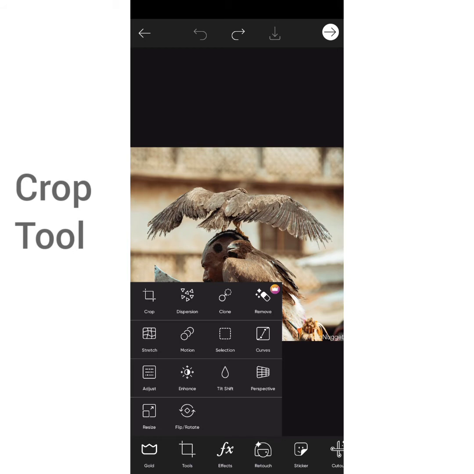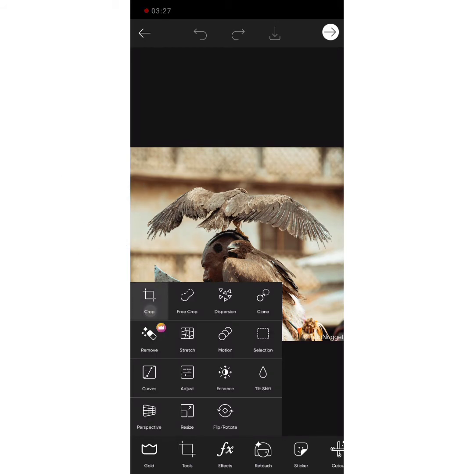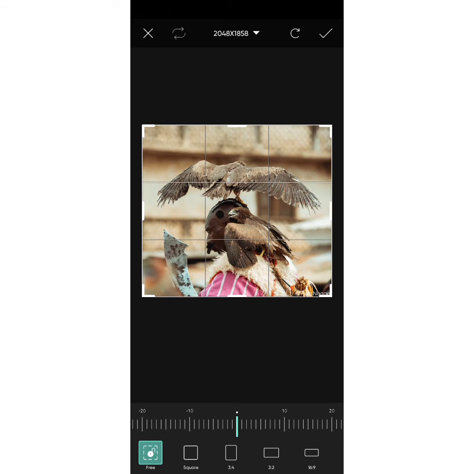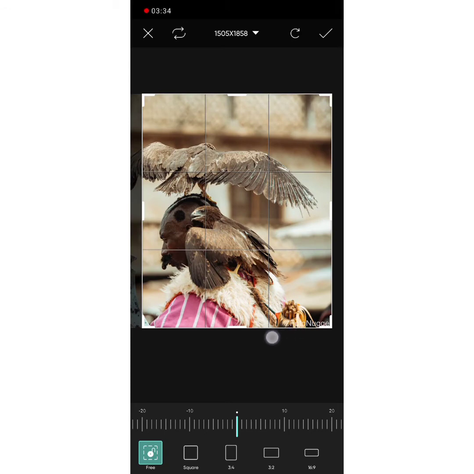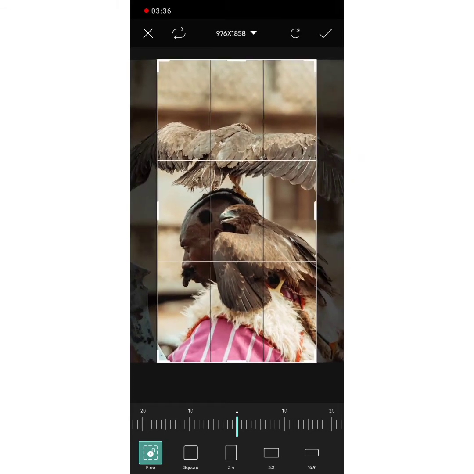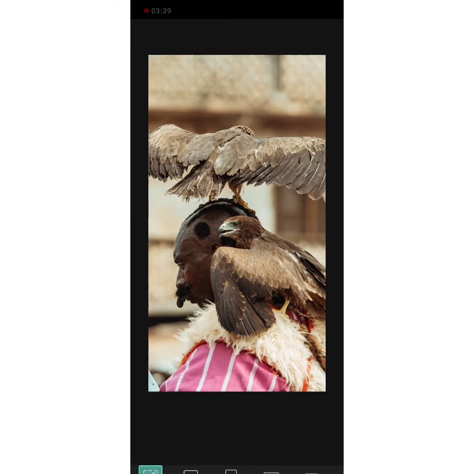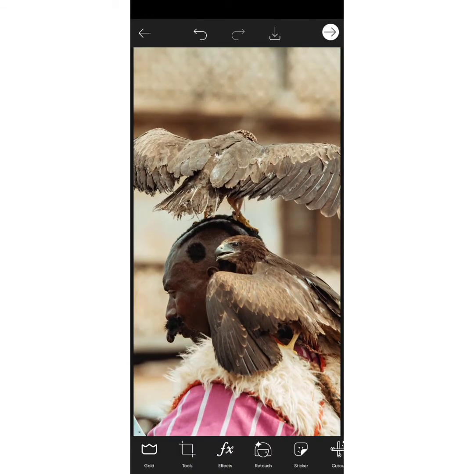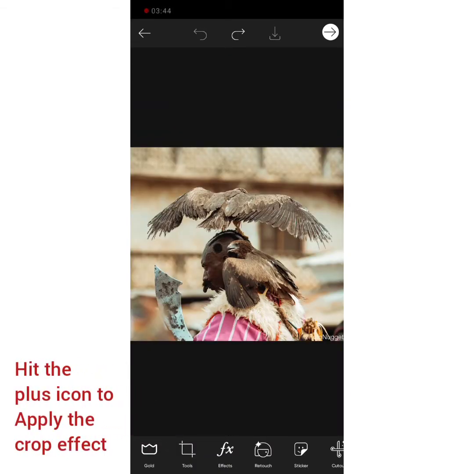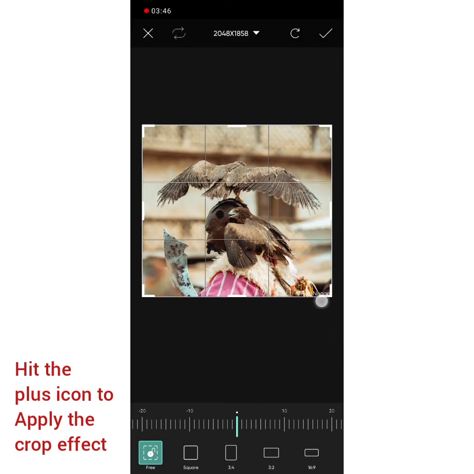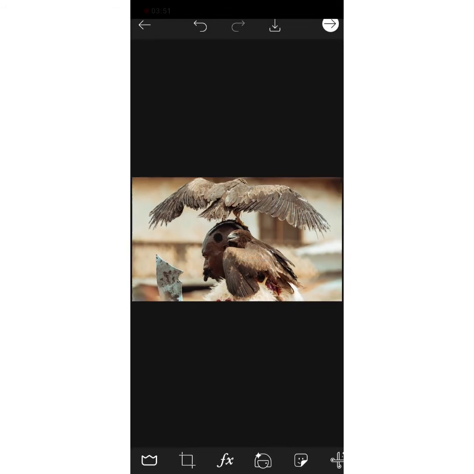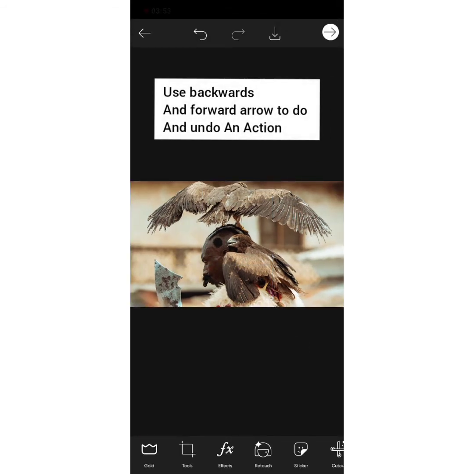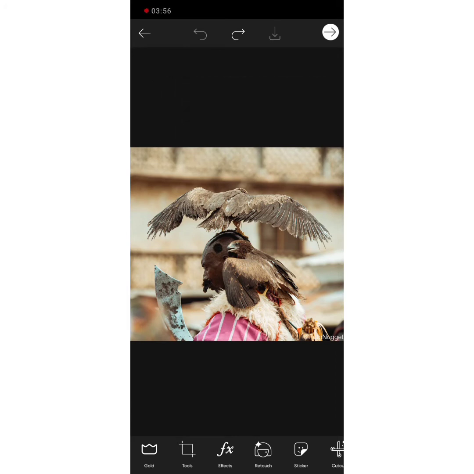Now the crop tool helps us to resize or crop out a specific part of an image. You know what crop is? You use crop every time, so I don't even know why I'm cracking my head to explain what crop is. You crop it and then you hit the plus sign, which is the good sign to show that you've done something, and then you save your effect. That's how you use the crop tool. To undo an action or an effect like the crop tool effect, you can use the back arrow or the forward arrow. You can see them above the screen there to undo and redo actions.